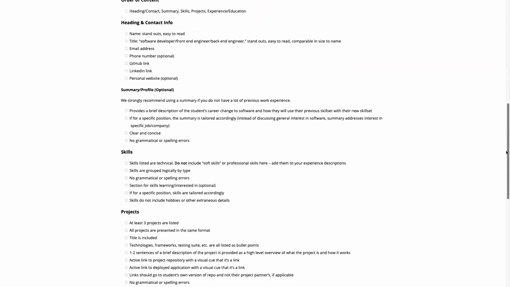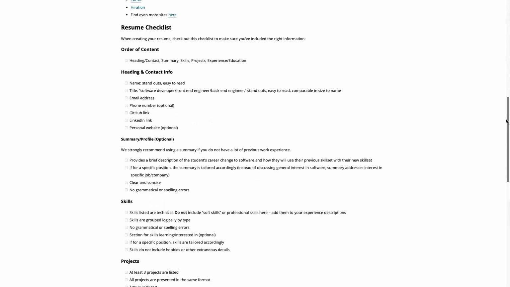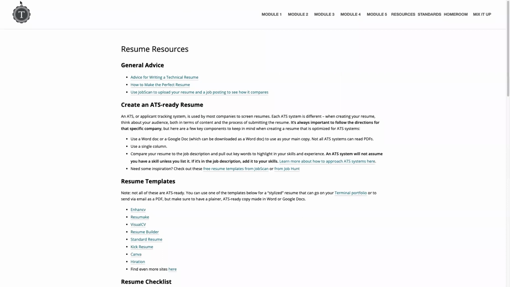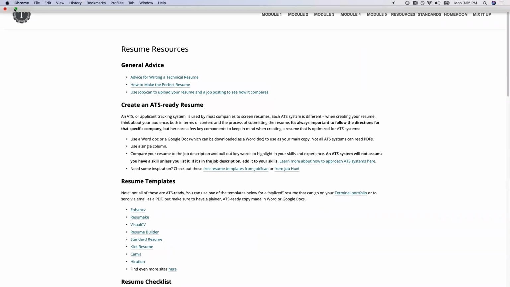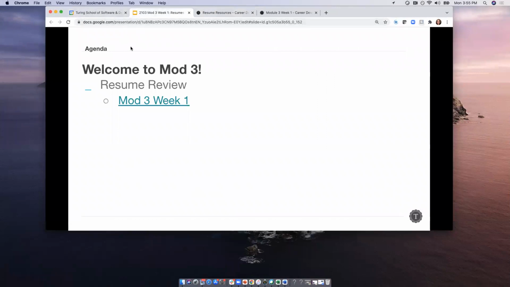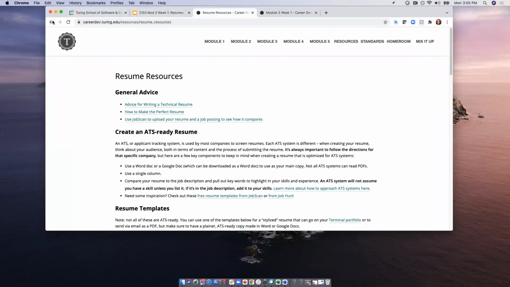And the checklist starts here. So this is a great way to guide your resume to see if you're on track. And then the second is, let me go back.